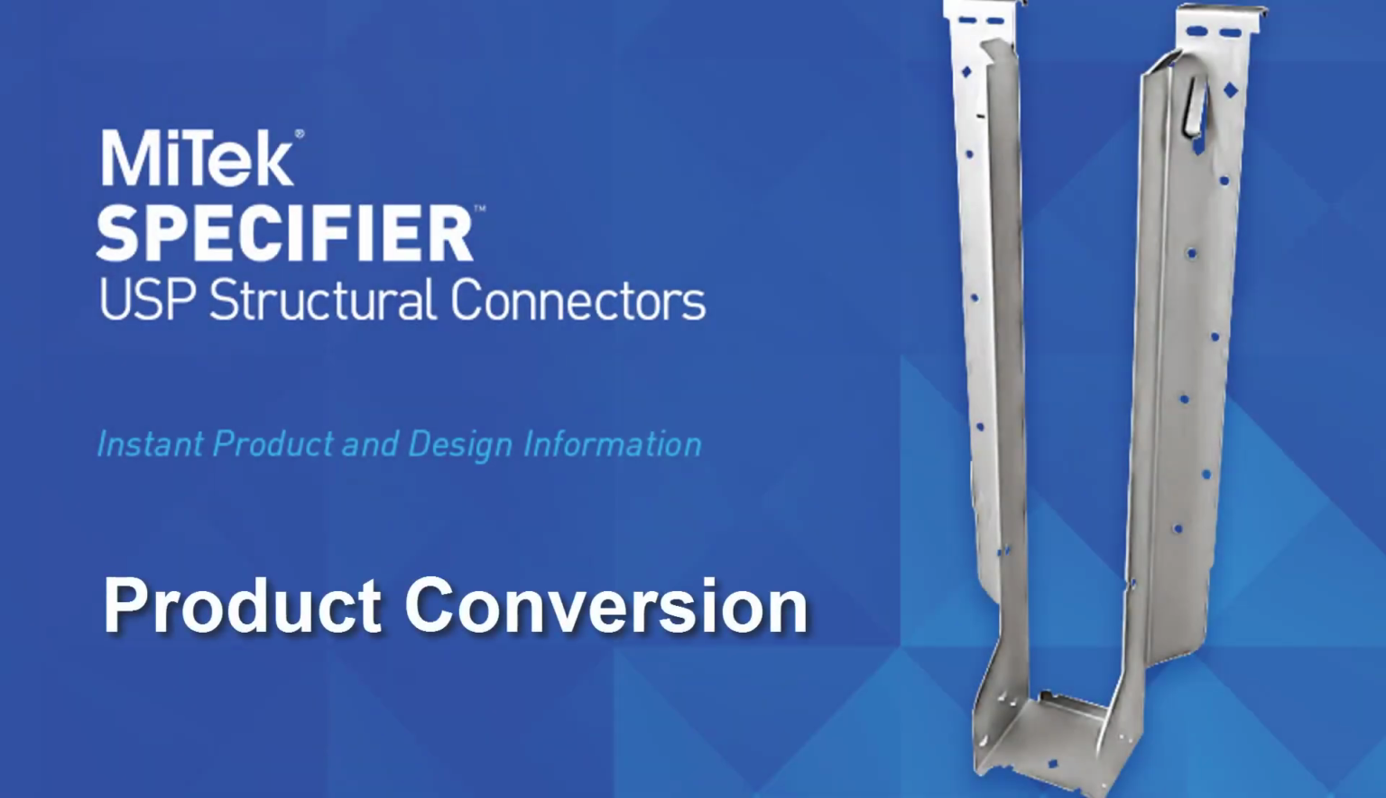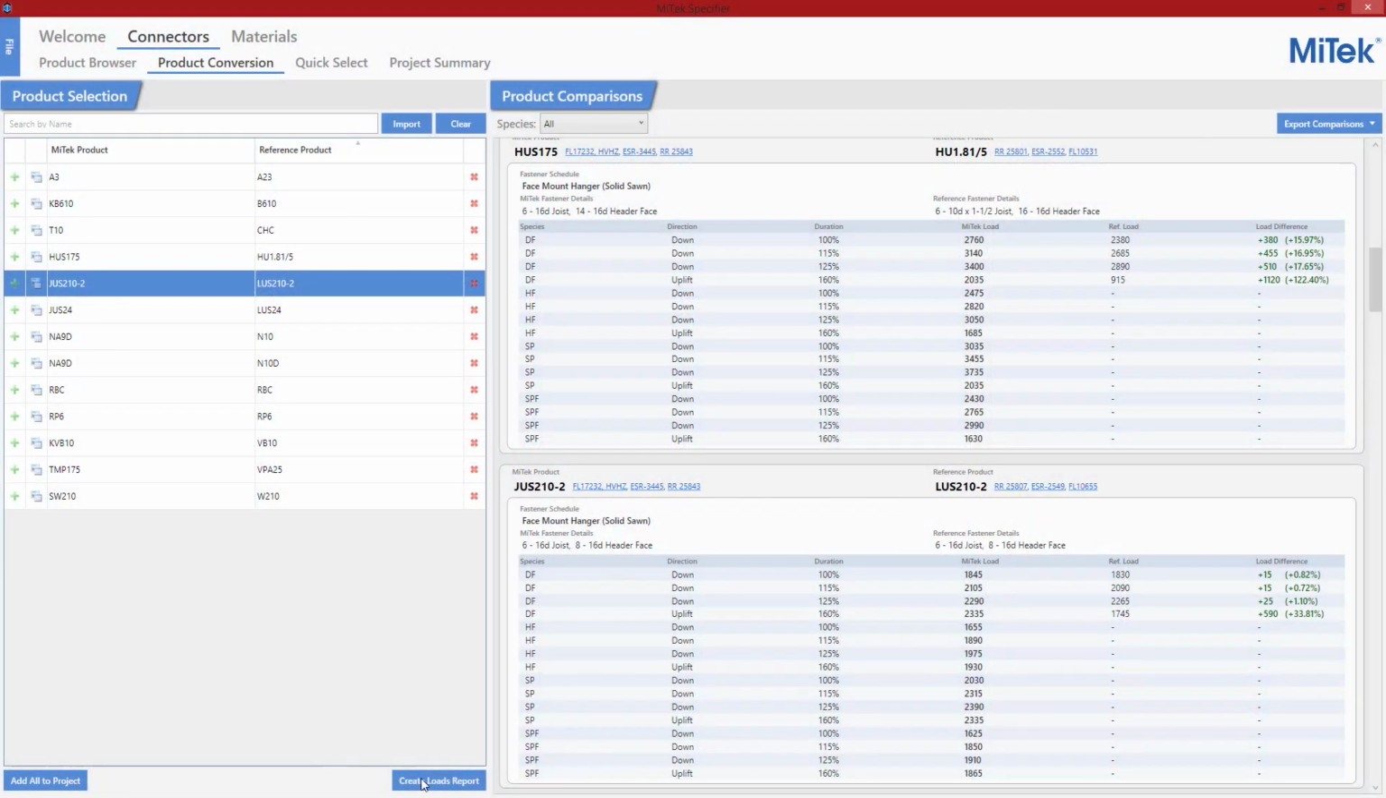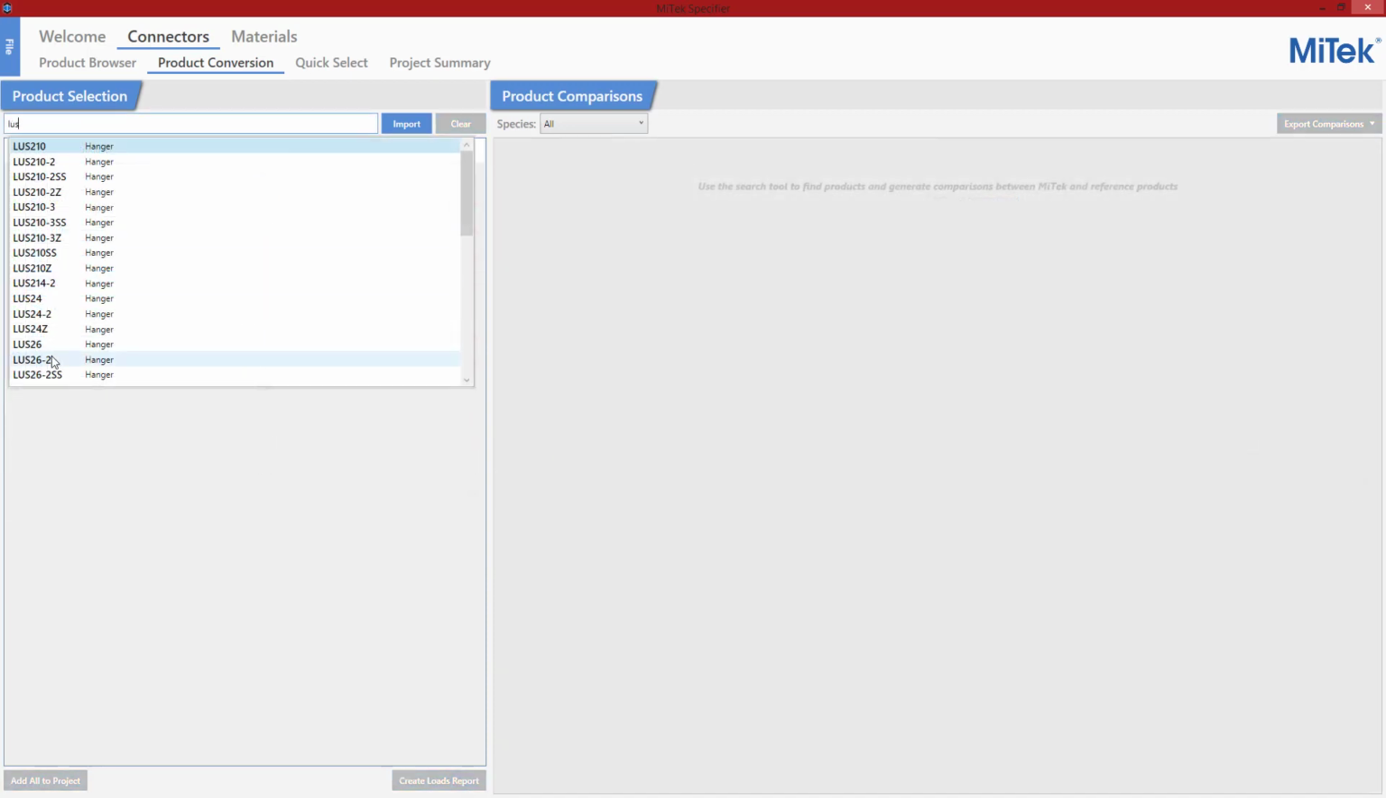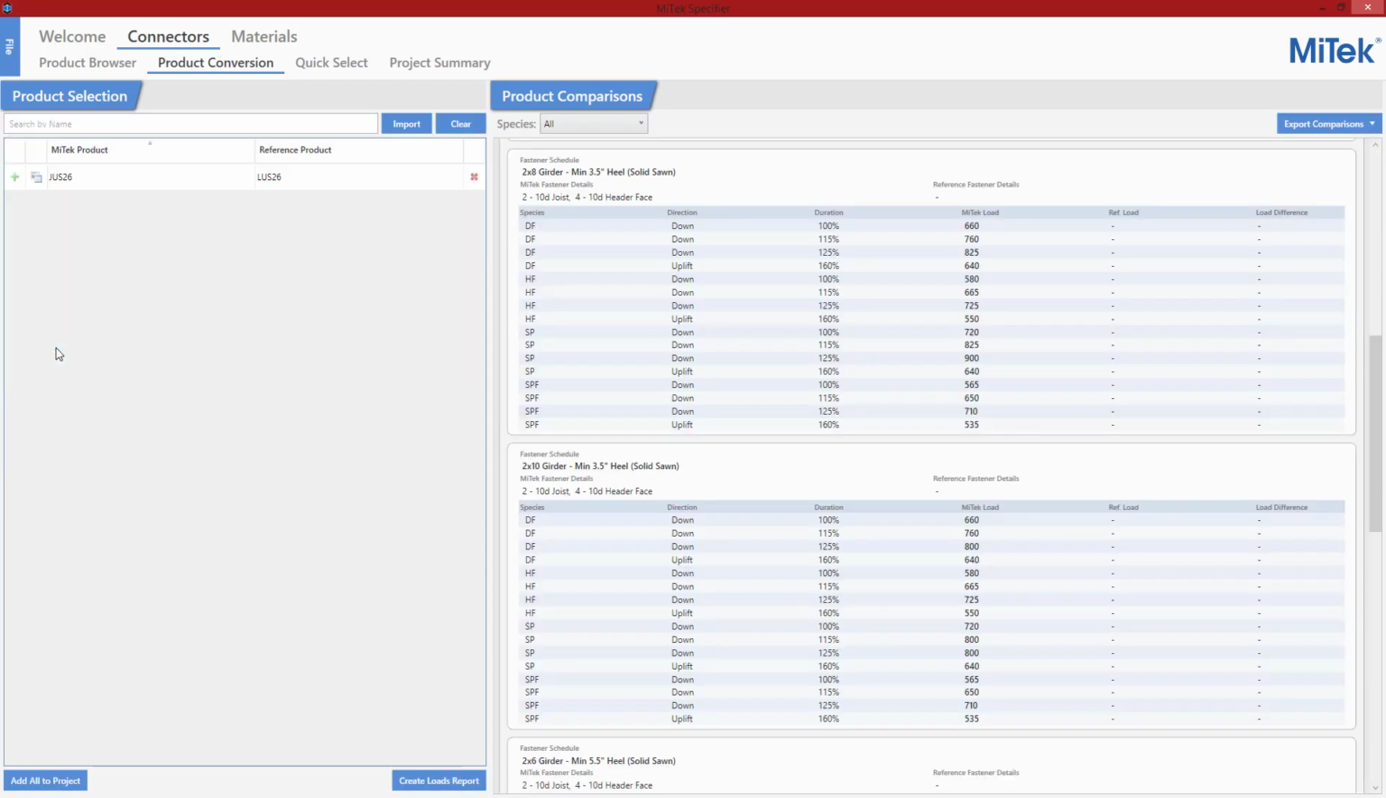Version 2.0 of Specifier includes exciting new functionality that makes it easier to convert, compare, and report on connector products. This short video will showcase the tools and functions included in the product conversion window, which were found in the Quick Connector window in previous versions. The product conversion window is where you are able to convert from a reference product to a MiTek product.